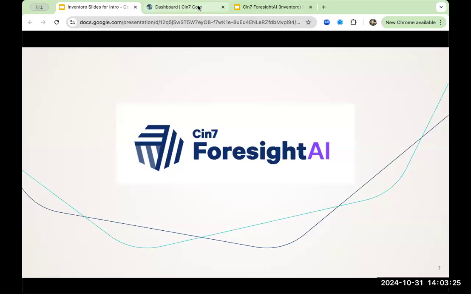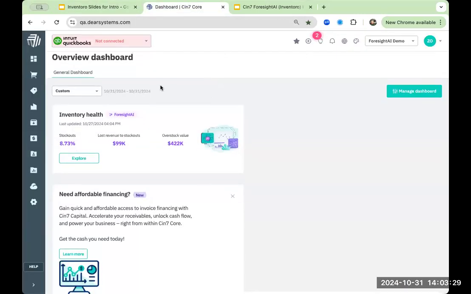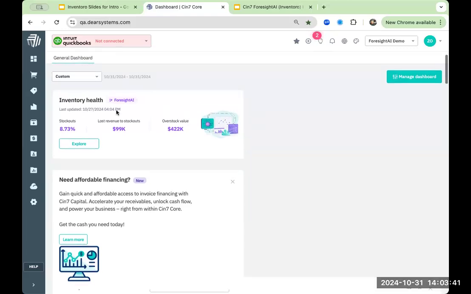With that, we can go ahead and hop into the demo. First thing you'll notice is you'll have a new module at the top, branded with the light purple Foresight AI. The first thing we're going to show you is inventory health. This is going to give you a snapshot of what Foresight AI is trying to solve for. What does your inventory health look like?